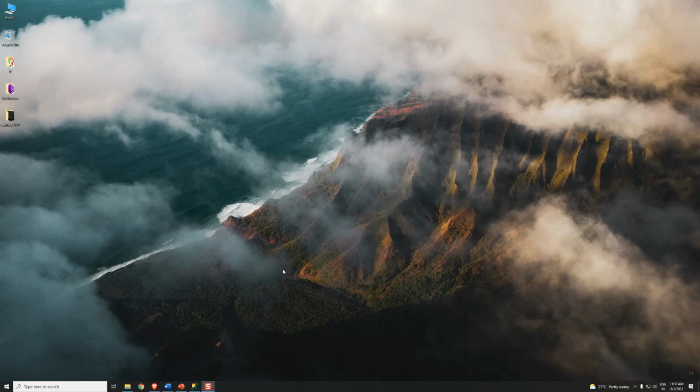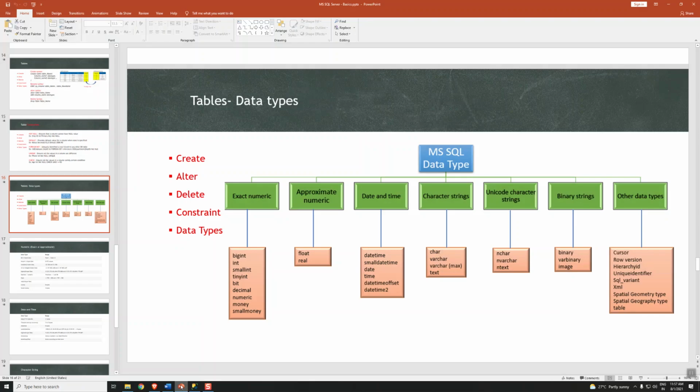And as a part of this video, we're going to talk about the SQL Server data type. We've spoken about tables, creating them, altering them, deleting them, and adding constraints on the column levels. So in this video, we're going to talk about data types using SQL Server. So what is a data type? A data type is an attribute that specifies the type of data that the object can hold.